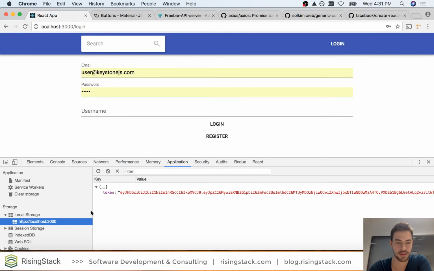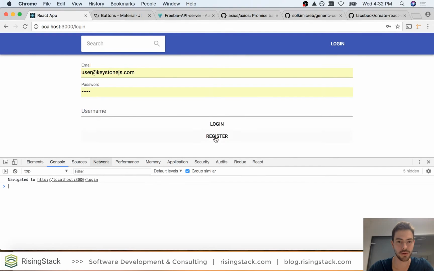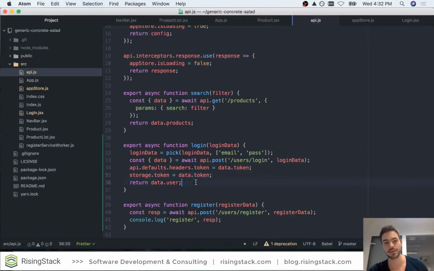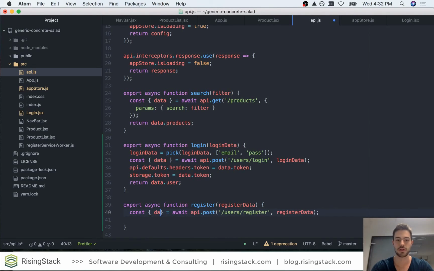And then we are checking, and as you can see, we have the token saved here, and it will also be automatically added as a header to all of the API requests from now on, even if we start a new session. So yeah, that's all. And we have to do the same thing for register, data, and register.